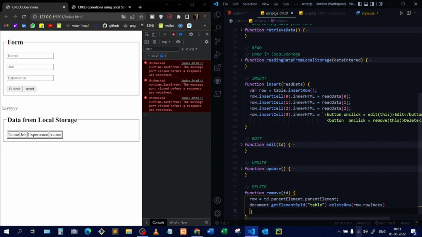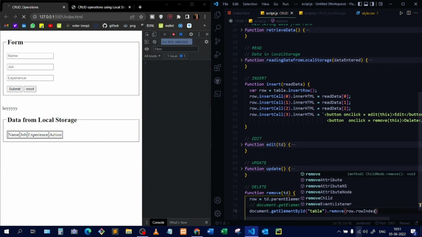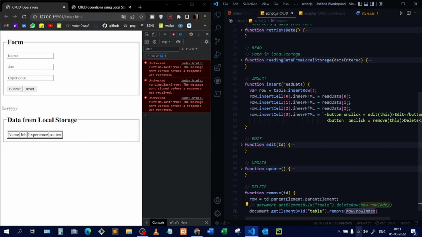Also, you can use the remove function. There is another function called remove. So I'll just copy this line and I'll comment this first line and I'll use remove here. Okay, and I'll not pass anything inside this. Then you will see when I use this function, it will remove the whole table, not only the row.